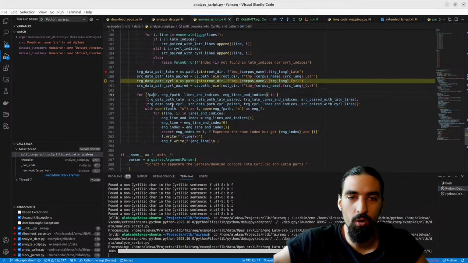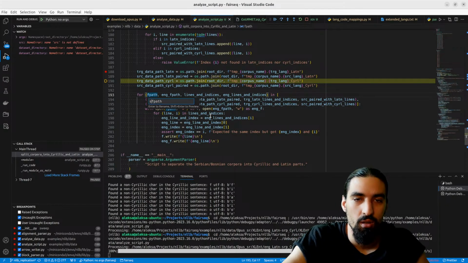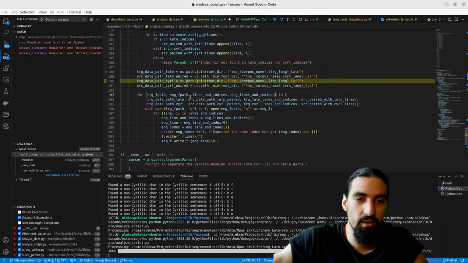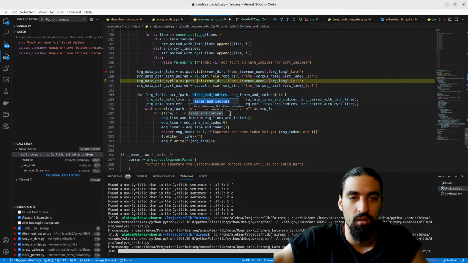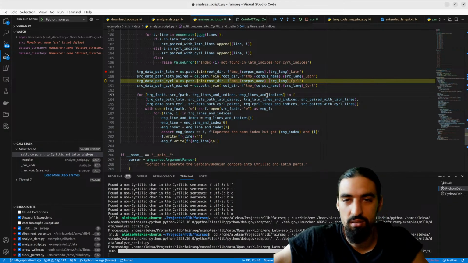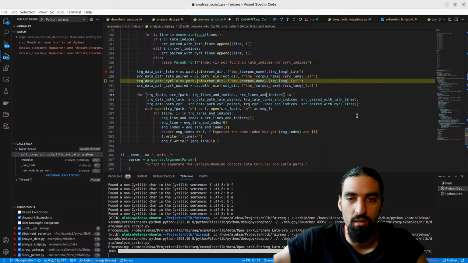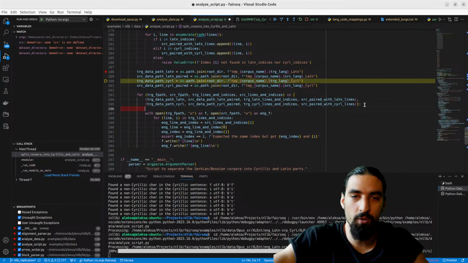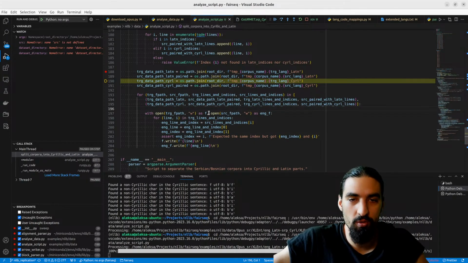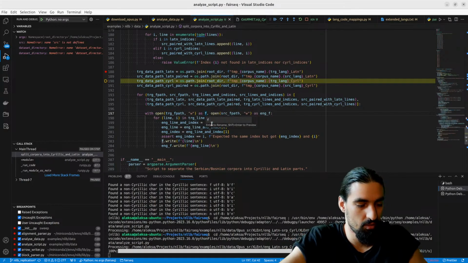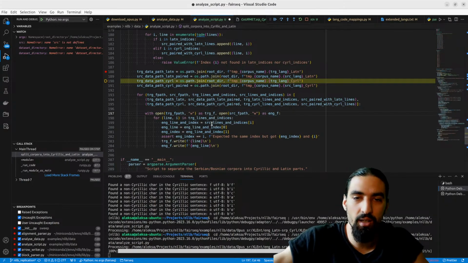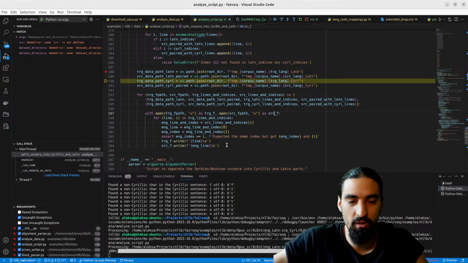Okay, and now we go target file path, source file path, target lines and indices, source lines and indices. This now looks better. And we open the target as the target file, and we open the source as the source file. Let's rename it a bit better.